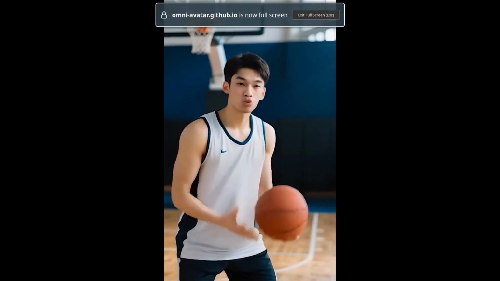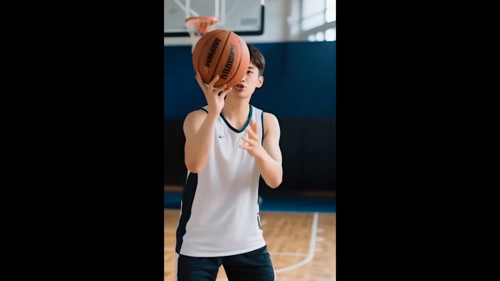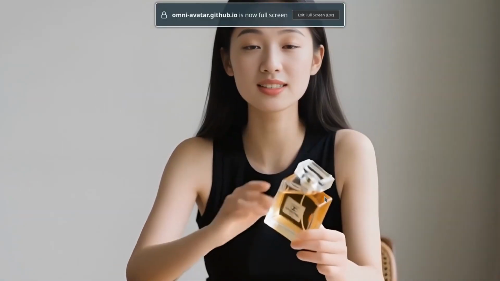Look at this. The logo is very consistent.